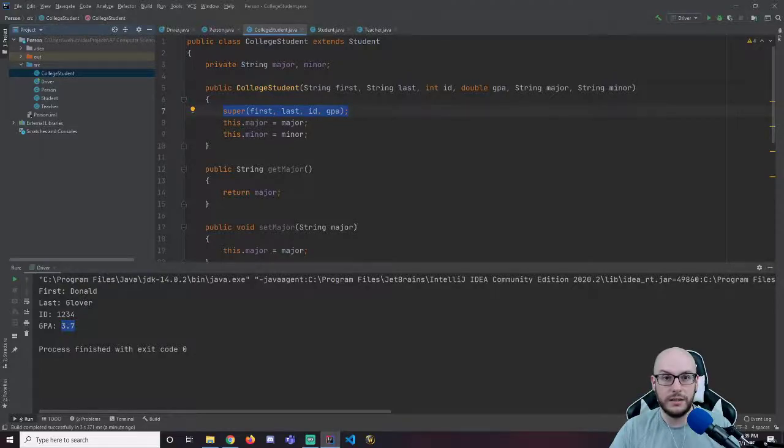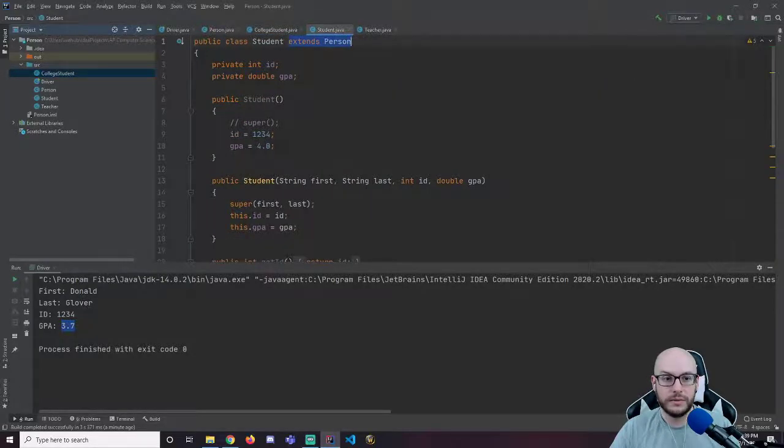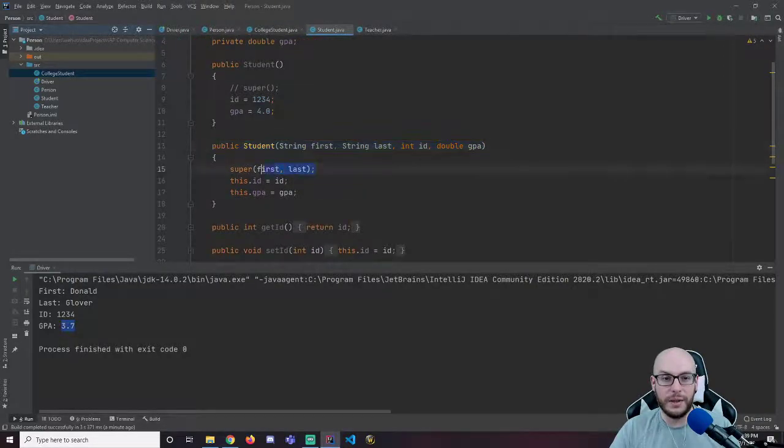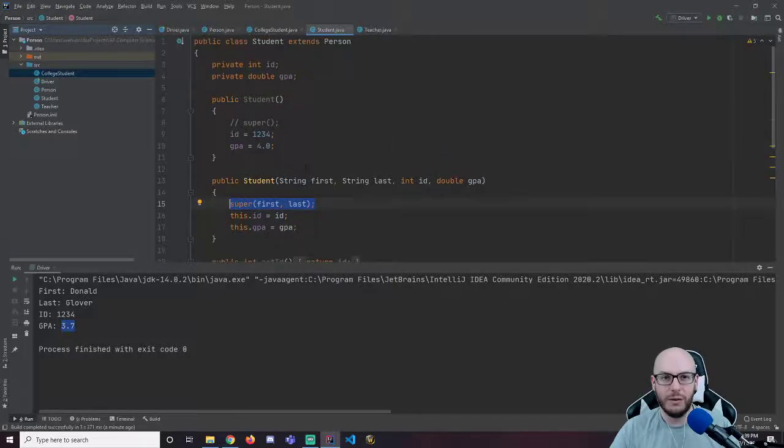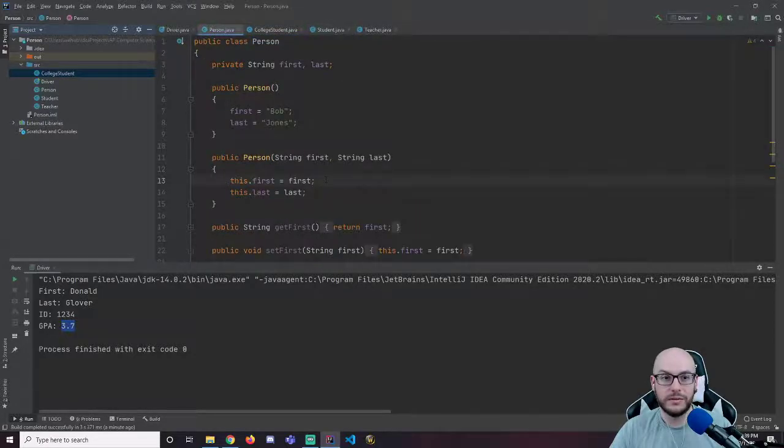String, int, double. Right here it is, right? String, int, double. What's the first thing that happens there? We're going to call super, passing up string, our first and last. What is the superclass of student? Person.